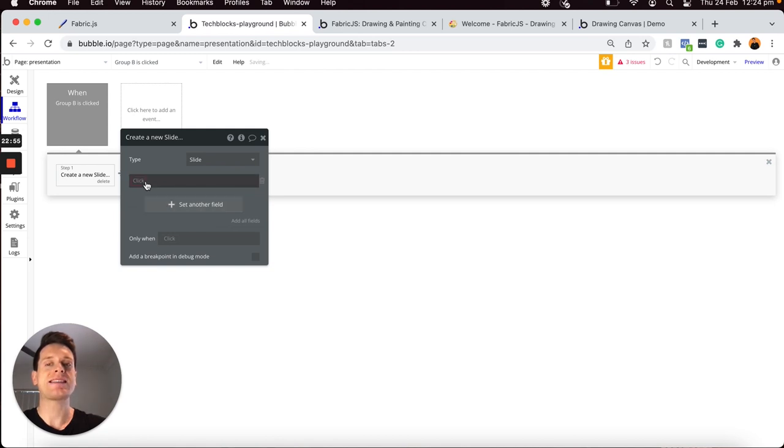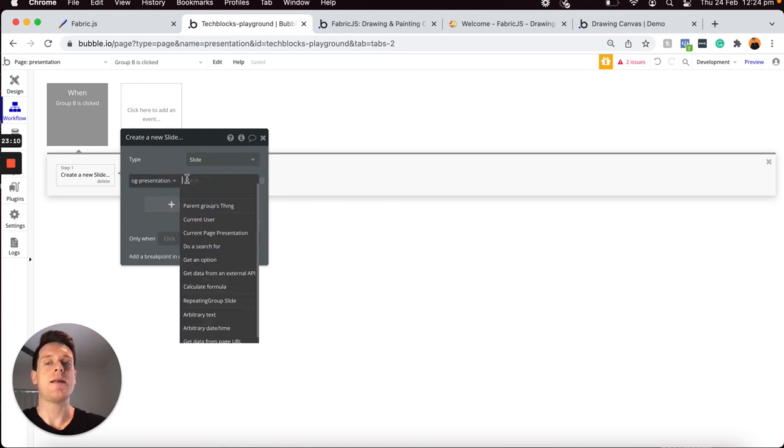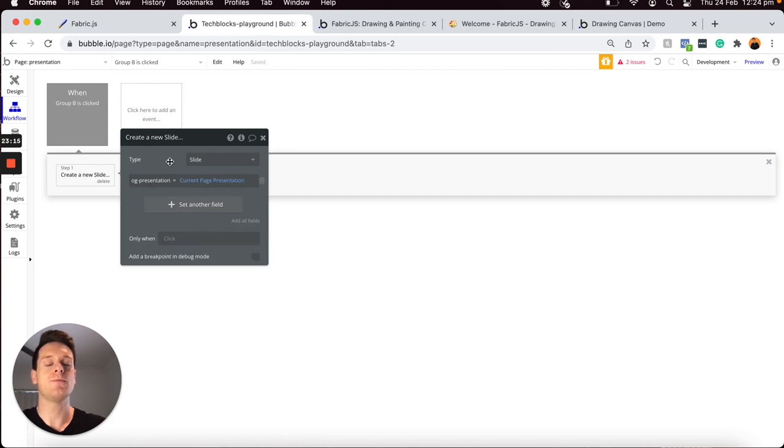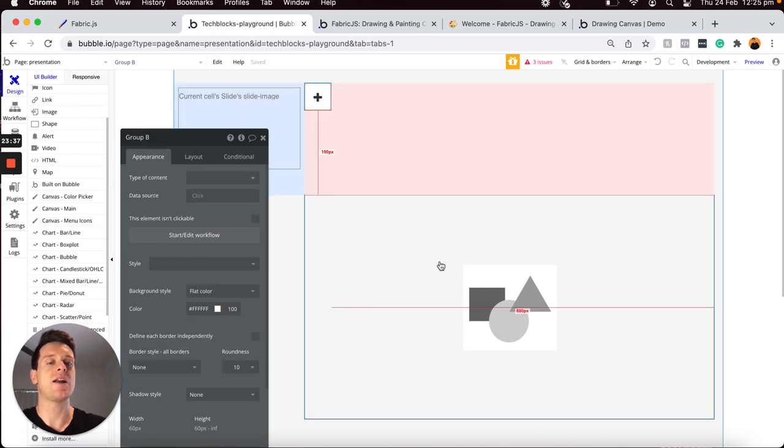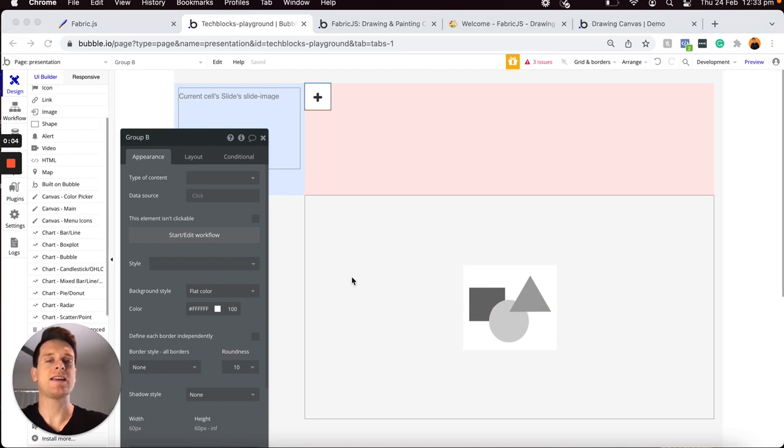And when I'm creating this slide, the only thing I'm going to need to do for the time being is just register the presentation that this slide will belong to. So I'm going to head to my original presentation field, and I'm going to have this equal the same value as the current page presentation. And then from here, what I'd like to do is create a way to register that we need to display that new slide within my overall canvas here. And the way I can do that is by setting a custom state on my page.